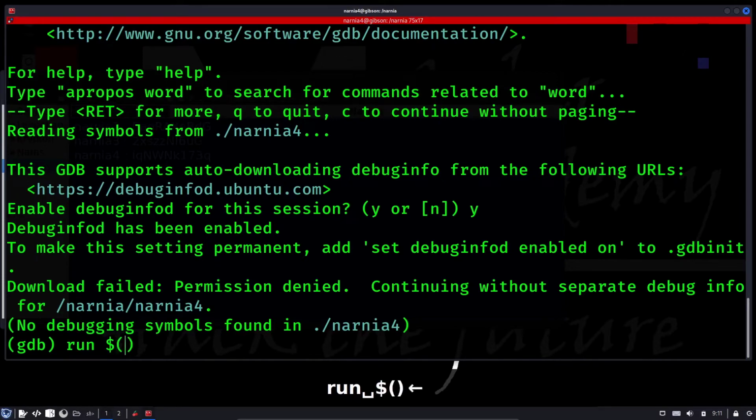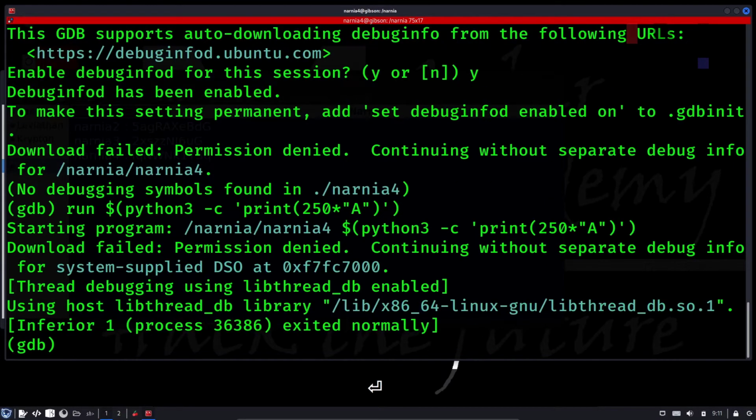Okay, we know that Python 3 exists, so we'll use that to write a Python script and print a lot of strings. Since the buffer is 256, let's give under 256 and see what happens. Let's hit enter. Okay, it exited normally. There's no buffer overflow that happened.